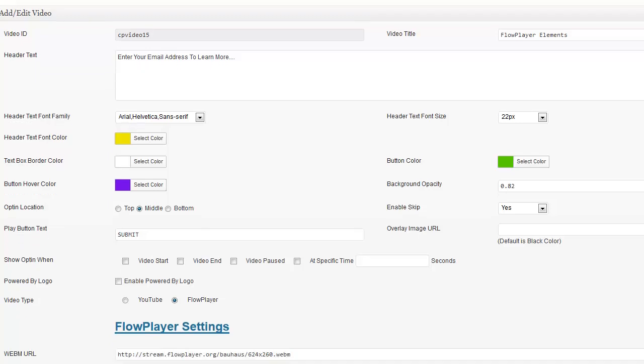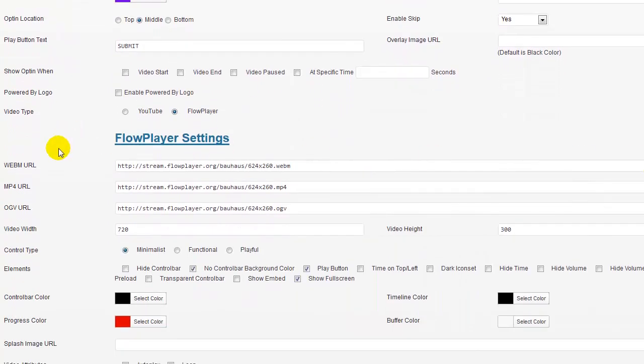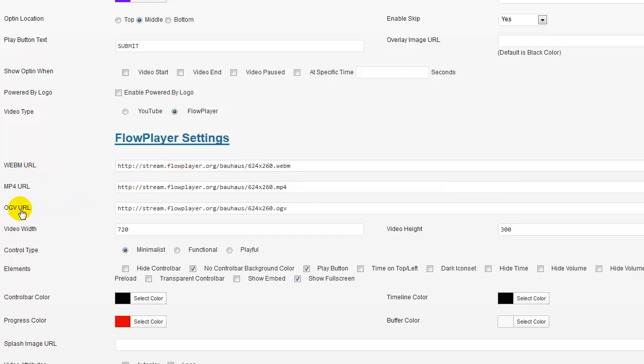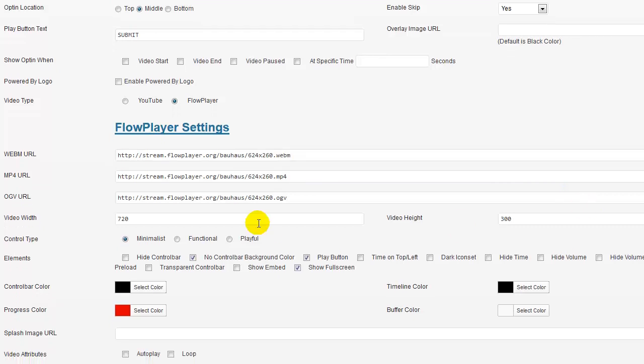You come down here, and for example, you can put in a WebM URL for mobile, MP4 or OGG. So if you put, for example, these two types of video files, it'll pretty much cover 99.5% of all browsers out there, mobile included. Now here's the control bar. For example, I have the minimalistic selected.